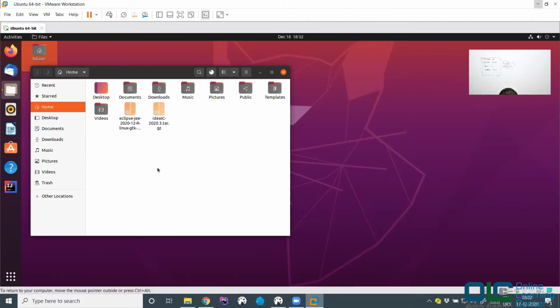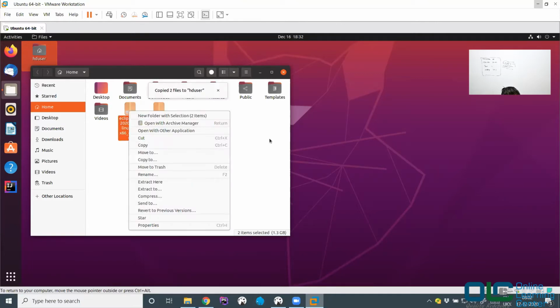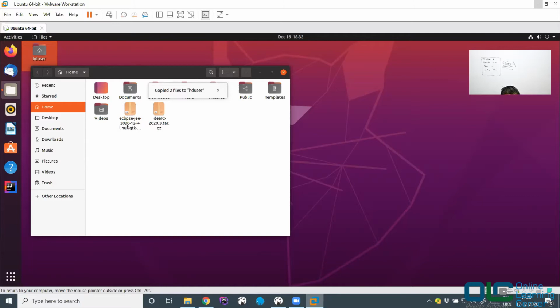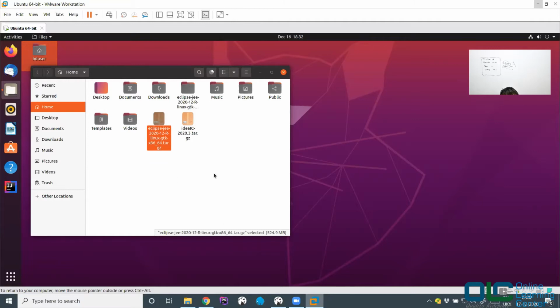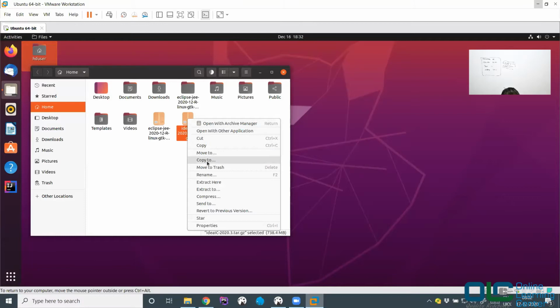Done. Okay, so once this is done, now the next thing what we would like to do is extract these files. Okay, these are zip files, so just extract it. How do we extract it? Right click. Let's do one by one. Eclipse first, right click and say extract here. Okay, click on it. Done. Now similarly, right click IntelliJ and say extract here.